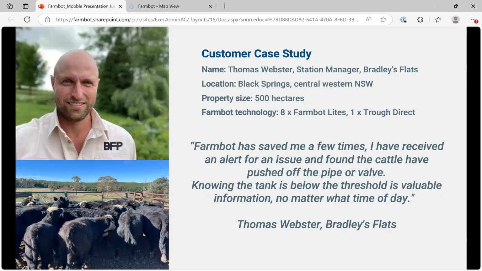We have another customer in central western New South Wales, Thomas Webster, from Black Springs. He has 8 Farmbot lights. So he has the basic water level monitor and 1 trough direct. And he speaks about how Farmbot has saved him a few times. He received an alert for an issue and found that cattle had pushed off the pipe. Pushed off the valve, and then knowing the tank is below the threshold is valuable information no matter what time of day. So that's just 2 examples from customers that use Farmbot.